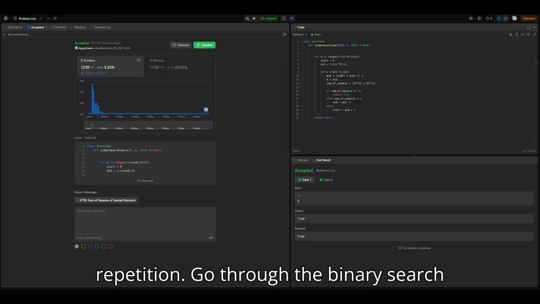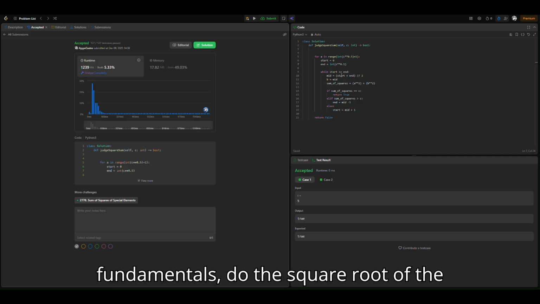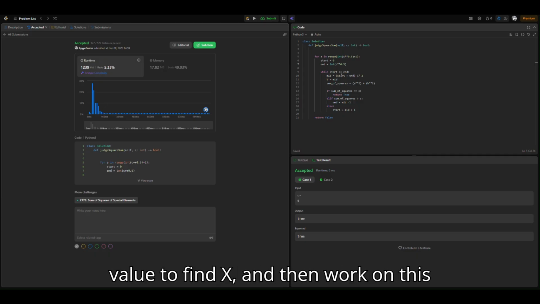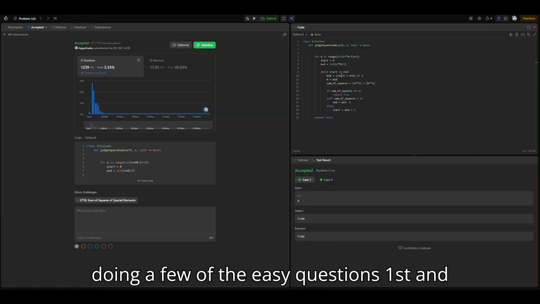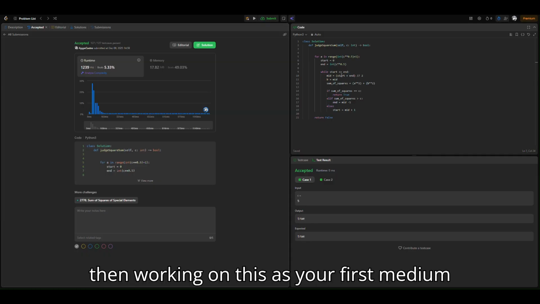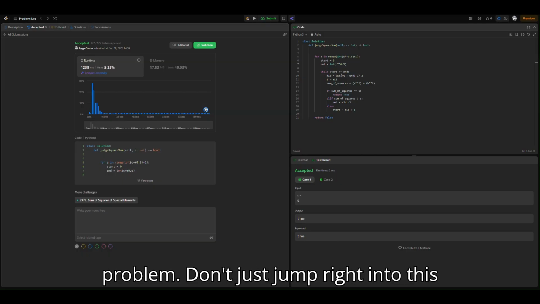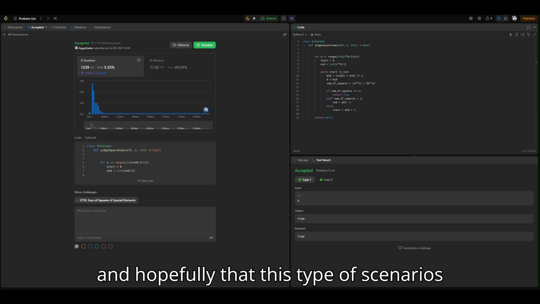Spaced repetition, go through the binary search fundamentals, do the square root of the value to find x, and then work on this problem next. I definitely recommend doing a few of the easy questions first, and then working on this as your first medium problem. Don't just jump right into this, and hopefully this type of scenario helps you guys.